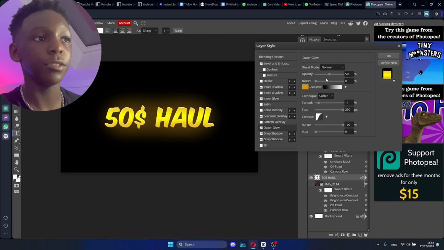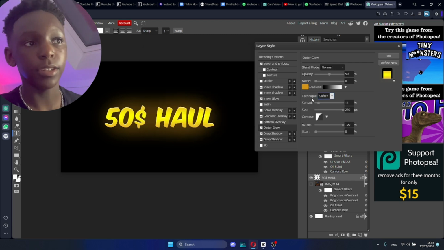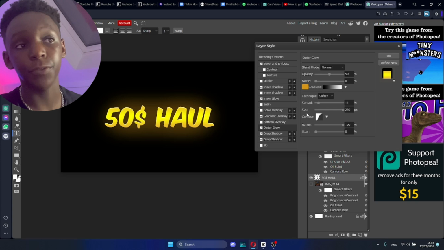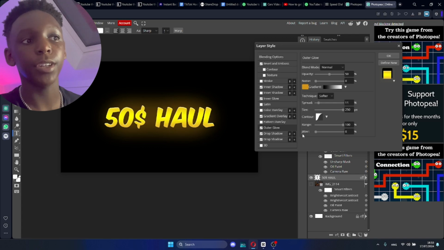Then we got the outer glow. The blend mode is normal, the opacity is 50, the noise is 0, the gradient is this color right here. Not the gradient, the color is D5951A. And the technique is softer. The spread at 11, the size at 250 pixels, the contour at this line, exactly here, the range at 100, and the jitter at 0.